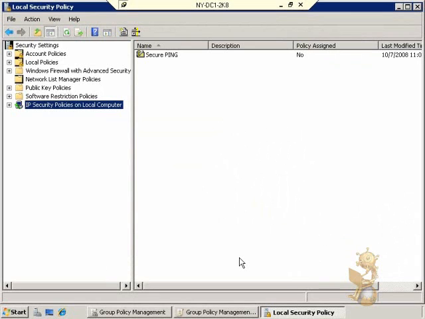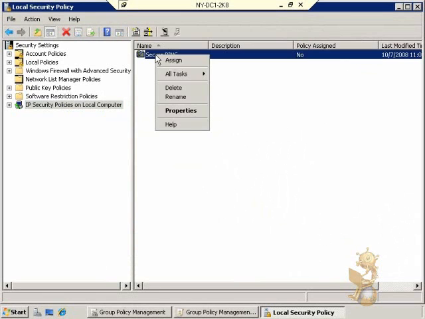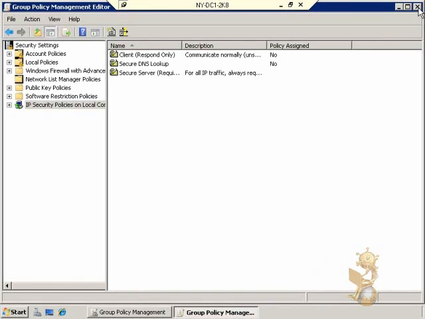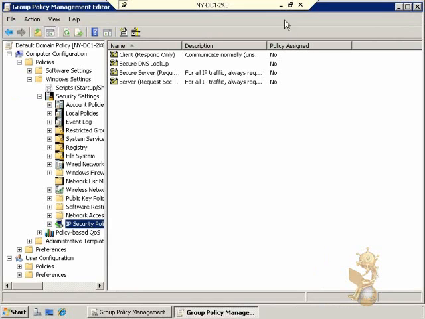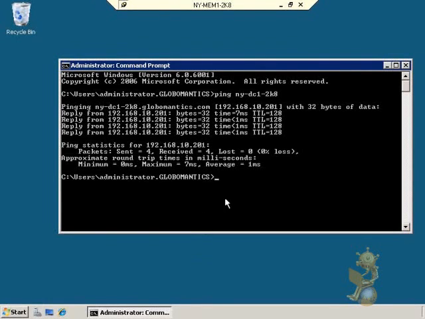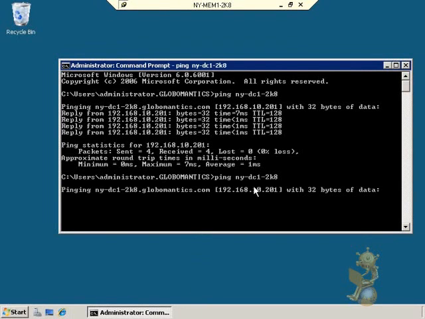Click OK, and there's only one last thing we have to do, and that is assign the policy. So I'm going to right-click and select Assign. Now that that policy has been assigned, let me go ahead and close this. Oh, and actually, you know, we need to minimize New York DC1 because we're going to go back to New York Member 1. And I'm going to attempt to ping New York DC1 just like we did before, and watch what happens.